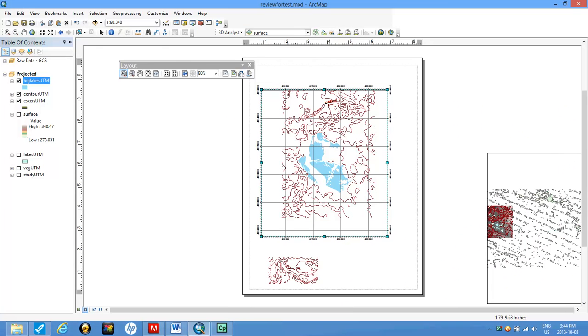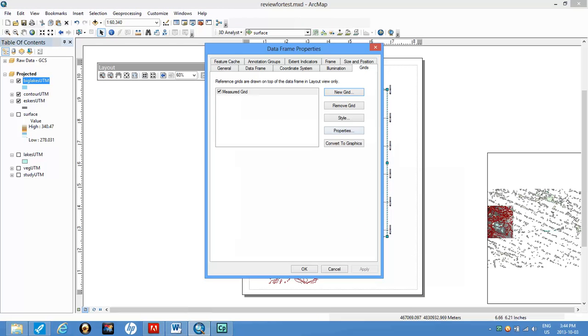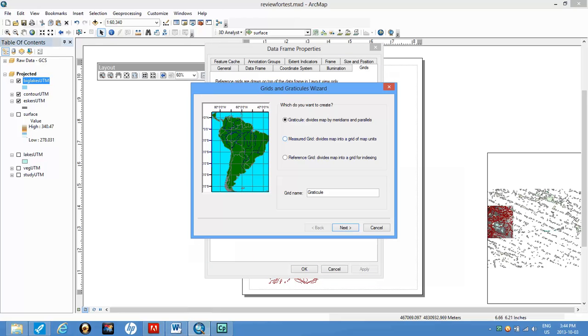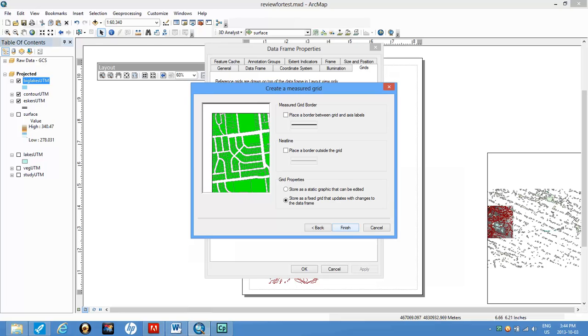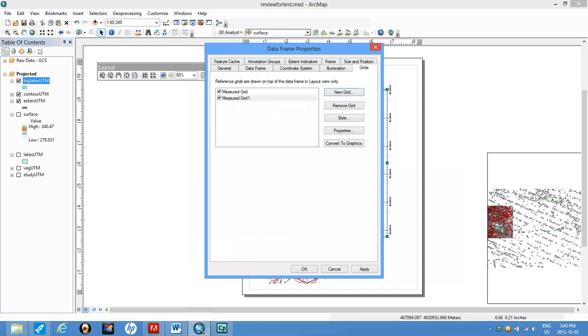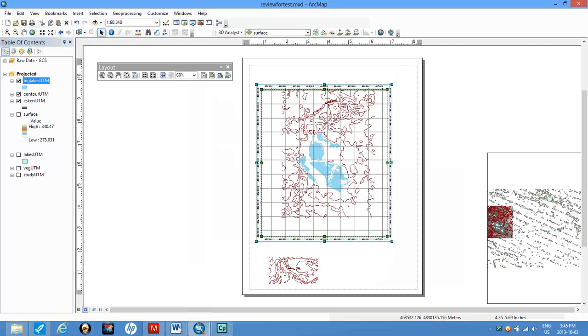Now, a new grid, if I wanted to add a new one, would it be a graticule or a grid? A graticule, if the data was measured in latitude, longitude. Measured grid is the one that we use if it is in UTM. So the intervals, maybe I want to set it to 1,000 by 1,000 meter intervals, and maybe I want a border or a neat line, and I can remove the old one, and I've got the new one. I can apply that. So the thing that I'm going to be looking for are these numbers right here. And it's important that you find out how to get those off in properties.